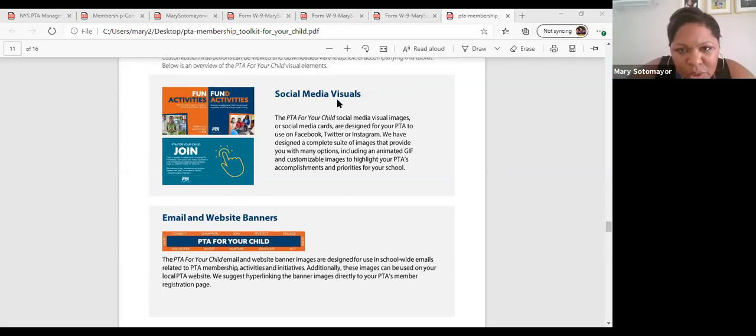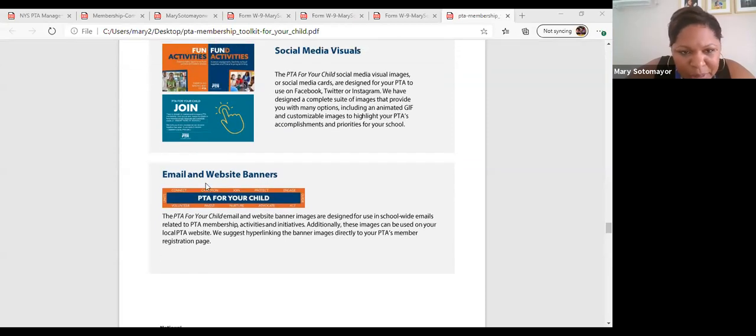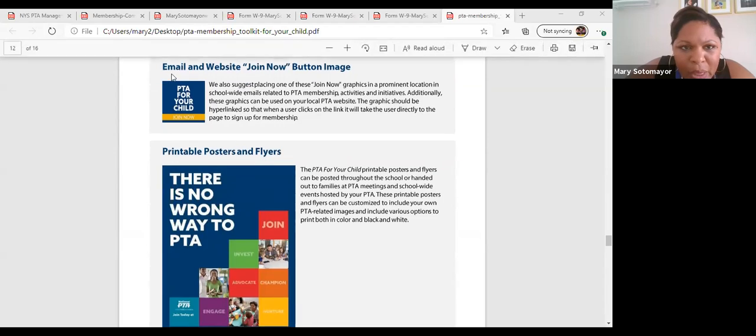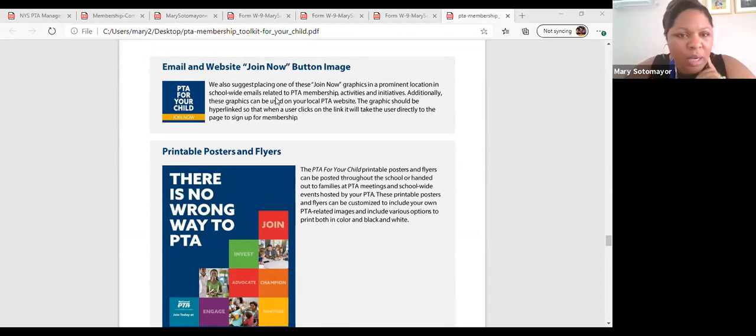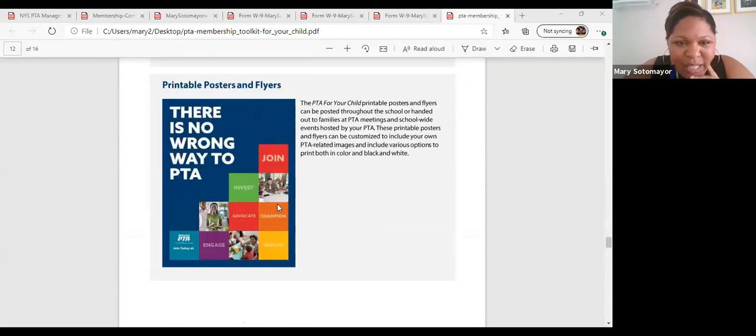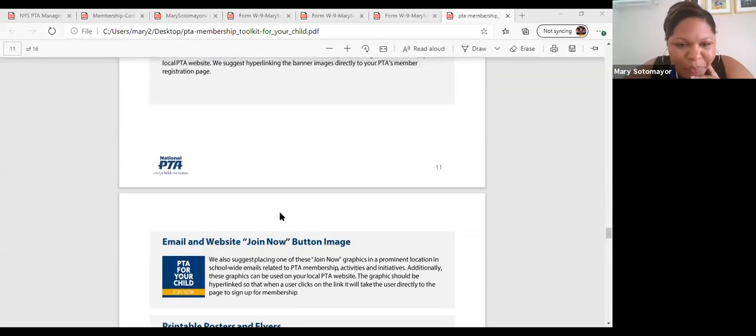So some of the social media visuals will look like this. And again, it'll be customizable, so you guys can put your information in it. There'll be some email website banners. There'll be some join now button actions that you can put up on your Instagram, Twitter, or Facebook, and some printable flyers as well. I just want to give you a sneak peek as to what these things look like.